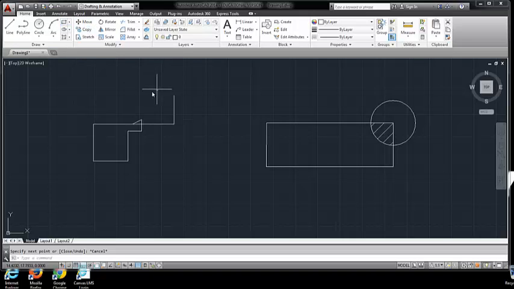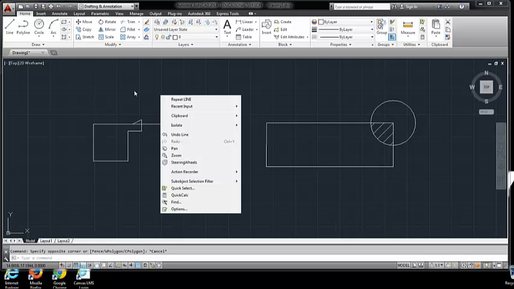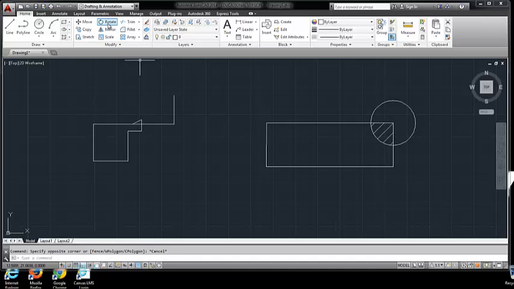So another way is, when you want to rotate, always when you click up here, when you click this, right afterwards it says select objects. So we're going to use the crossing window, which selects anything within the window, and then it says rotate selected objects. Yes, so we click enter.